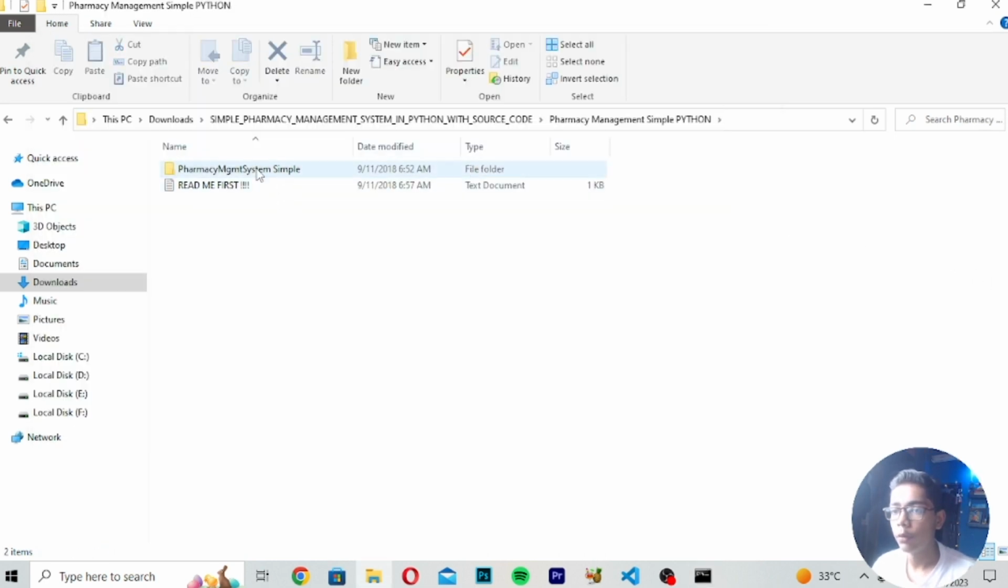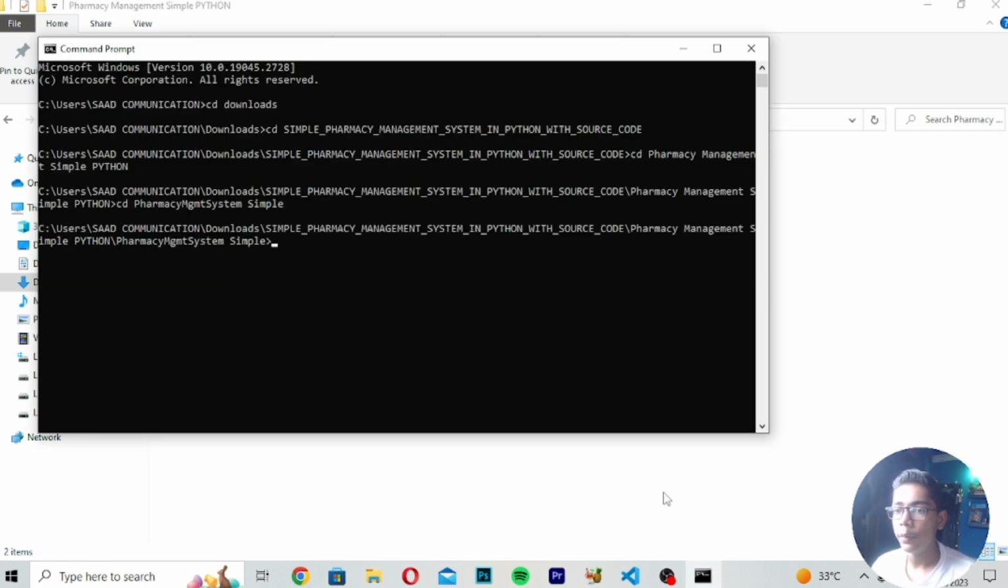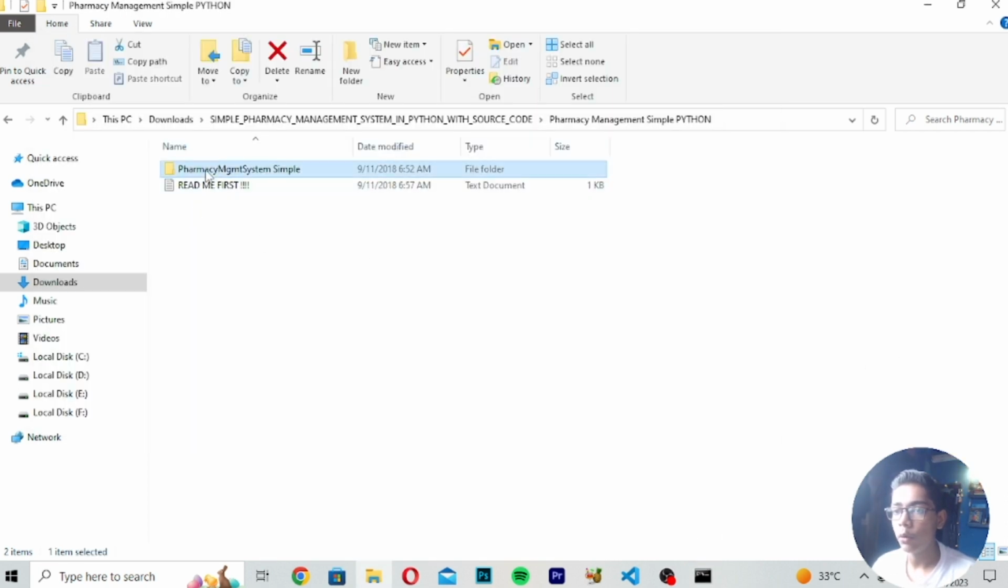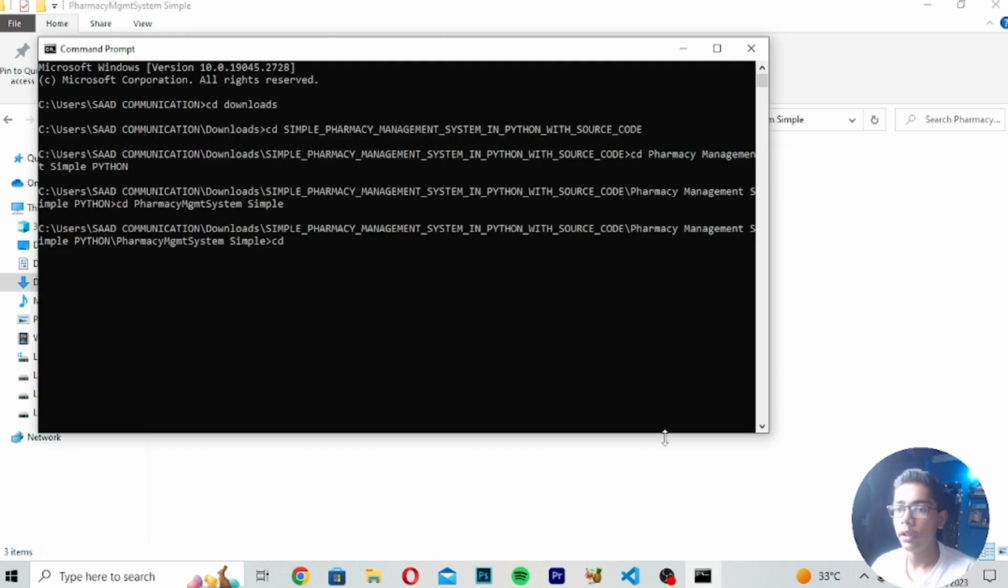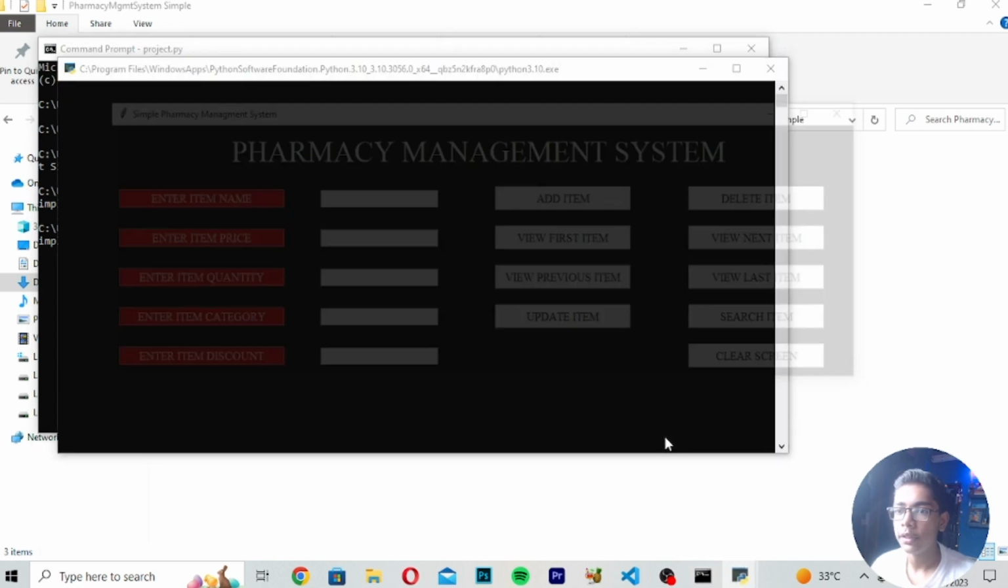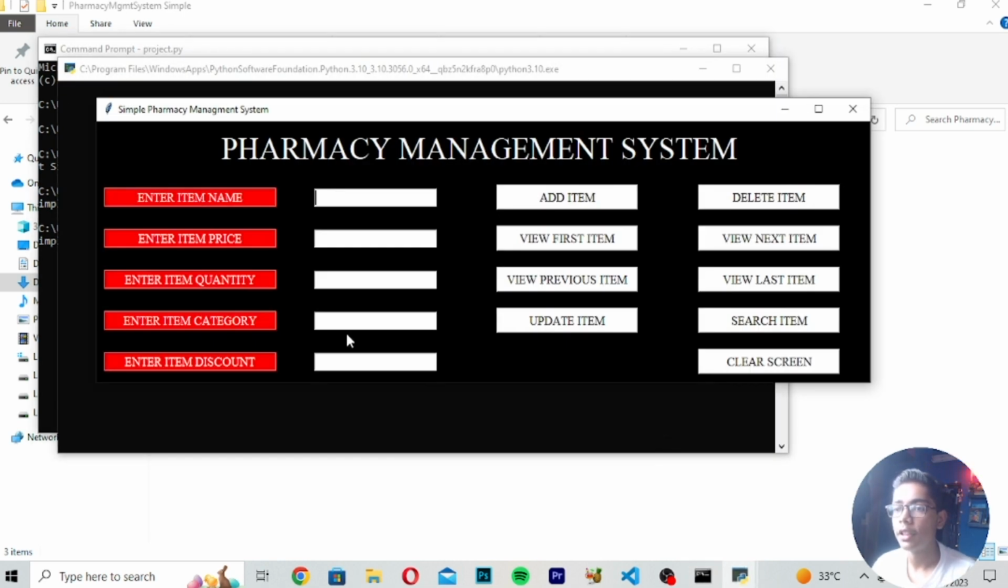After moving to this folder, you have to give another folder rename and paste it here. Then if I move, you can see now there is no other folder, so I will write here project.py. Press enter, and you can see now your pharmacy management system has been opened.